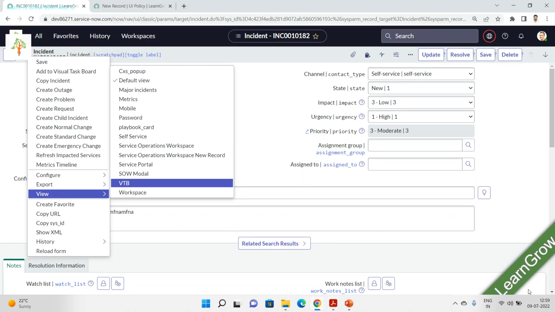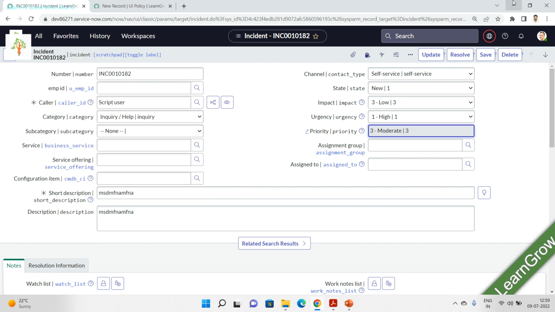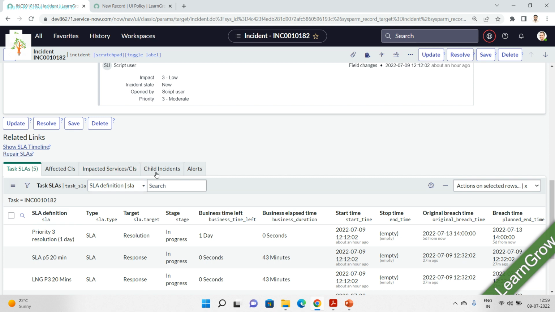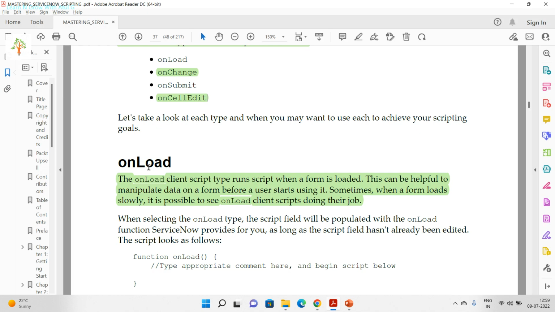Like in this example, I log in as the admin and I can see multiple things, like these related lists. But I can write code on the load of this form that checks whether the user who logged in should not be able to see this many related lists. These things are possible in the onload part. The onload client script type runs when a form is loaded. This can be helpful to manipulate the data on a form before users start using it.